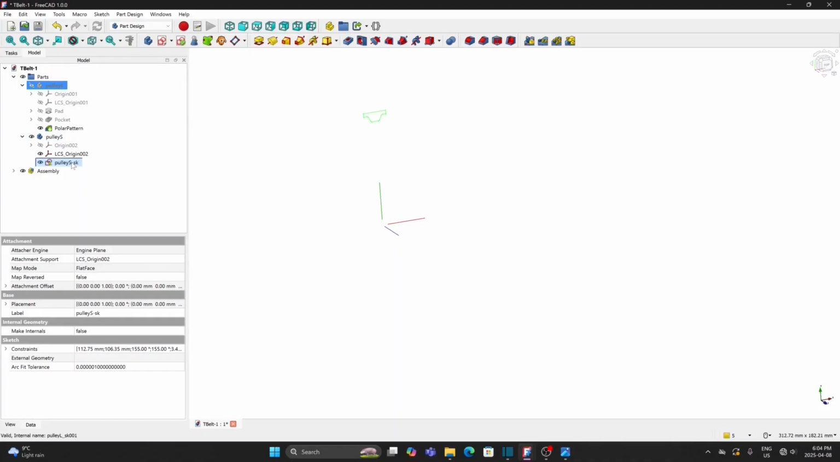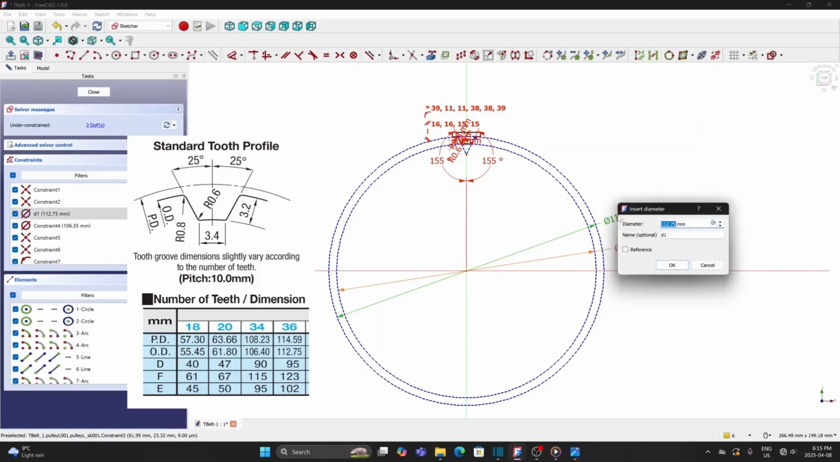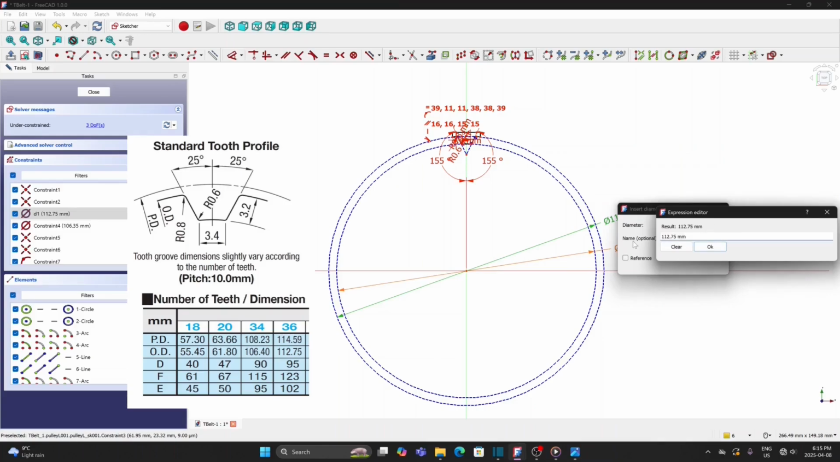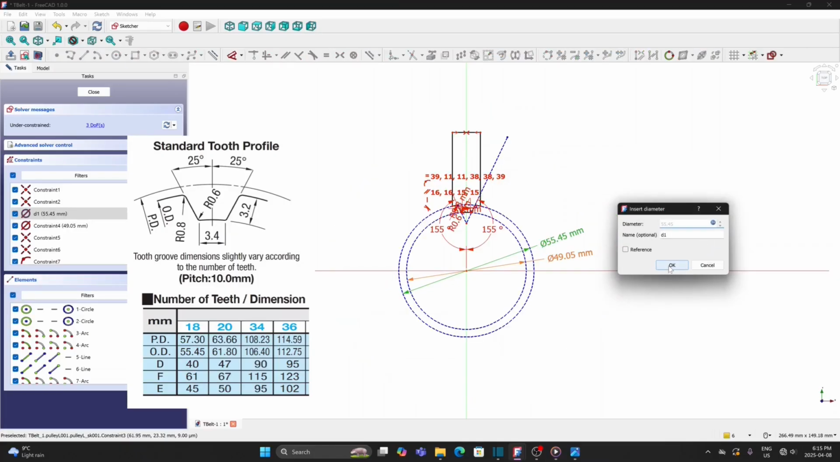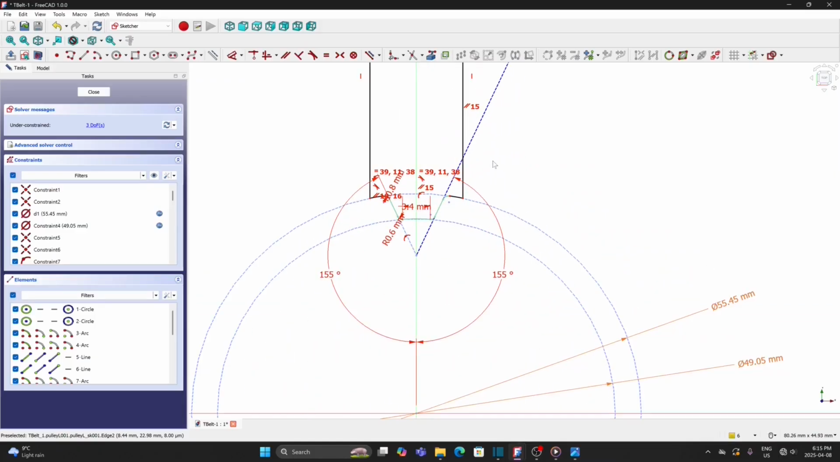Open the sketch Pulley S, SK. The outside diameter of the small pulley is 55.45 mm. Click the diameter of the big circle. Click the expression engine icon. Enter 55.45. The dimension of the smaller circle also changes by the formula entered in the sketch.